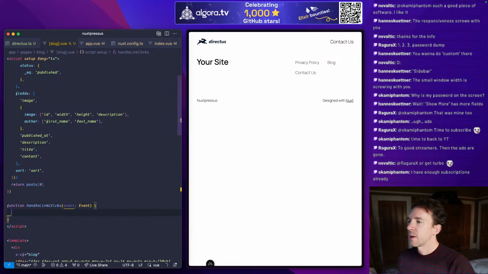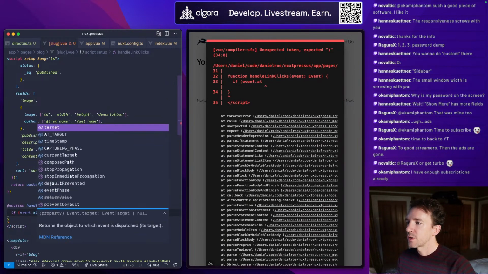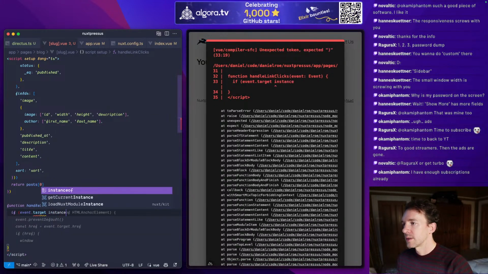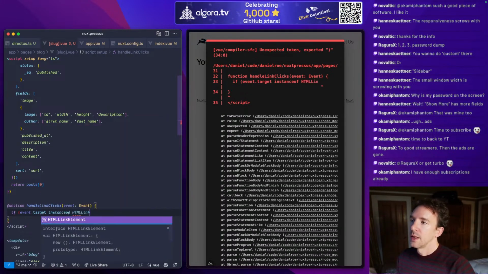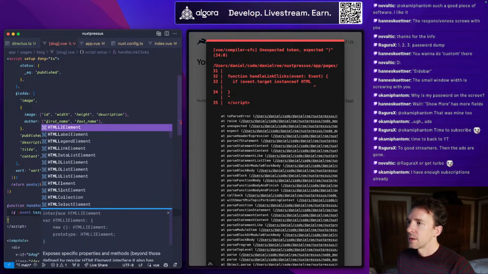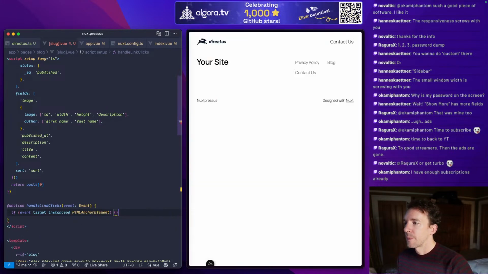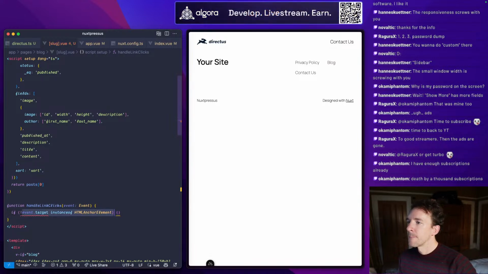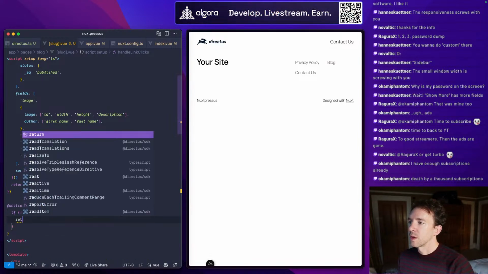So we'll say if event target instance of HTML link, not link element, HTML link element, anchor element. Return, right?